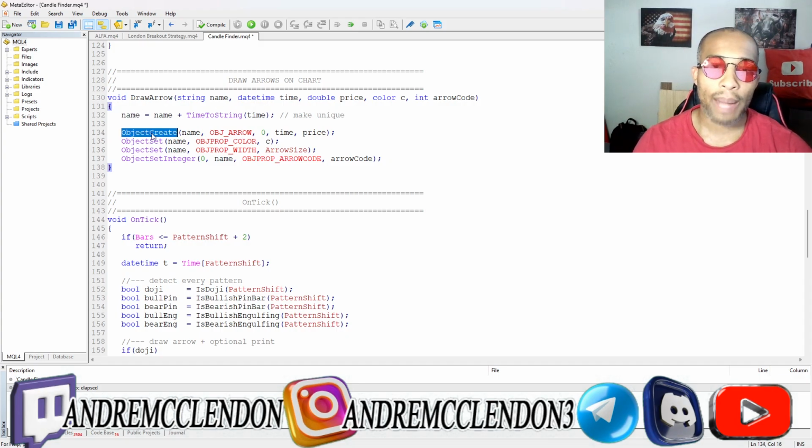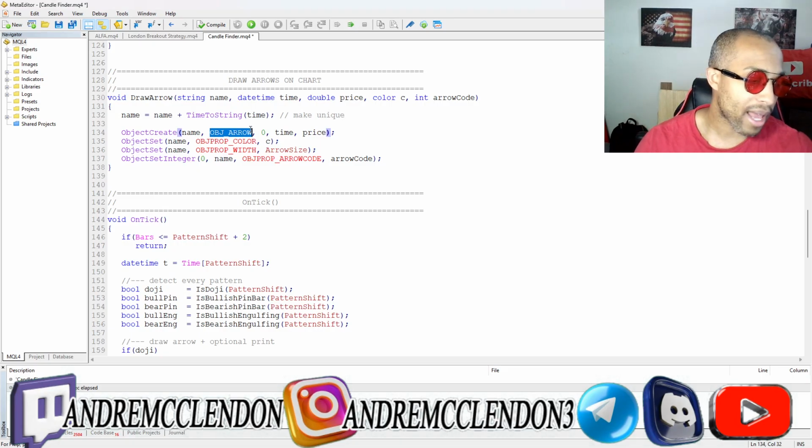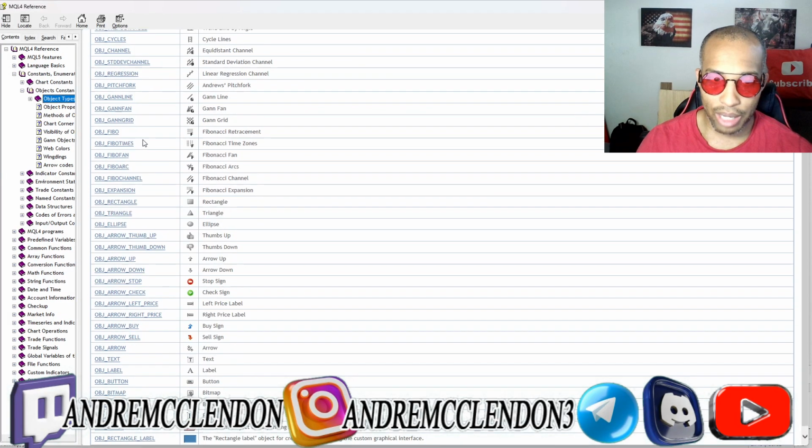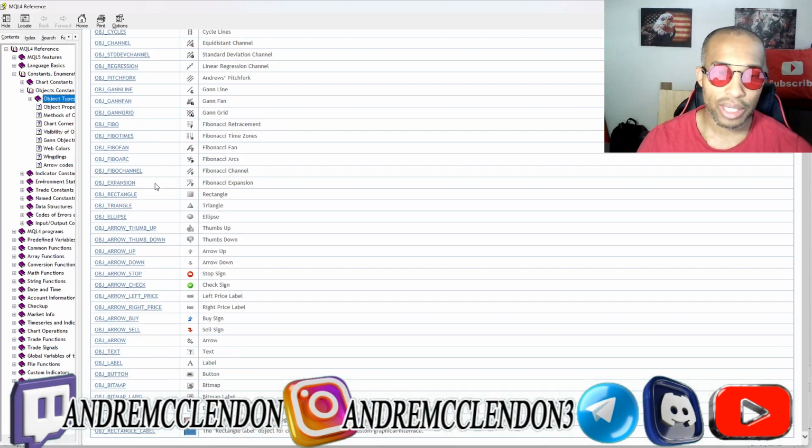So do object create. The name is going to be coming from this information here. Object arrow. Now remember, if you want to change it, just hit F1, and it'll give you a whole list of things you can use. Object vertical line, horizontal line, Fibonacci's, expansions, horizontal, triangle. There's a bunch of things you can use.